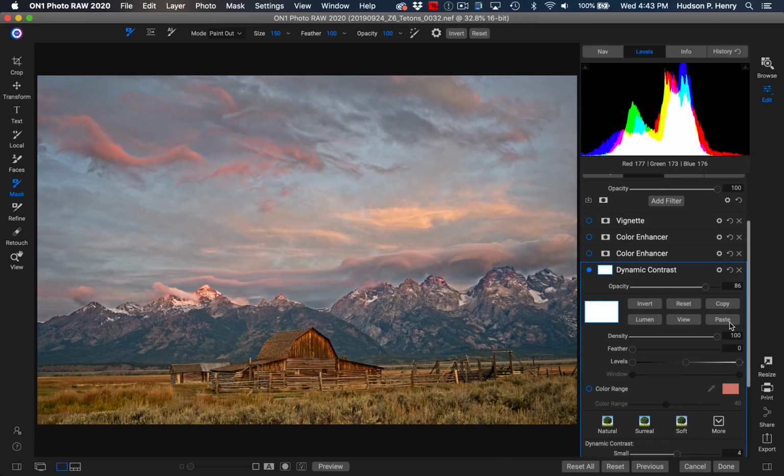So what I'm going to do is paste that filter in, which does the opposite of what I want. It's getting the dynamic contrast off the foreground, and I'm just going to invert it, and that'll take it right out of the sky. Boom. There you can see, we've just eliminated any dynamic contrast from being applied to the clouds.